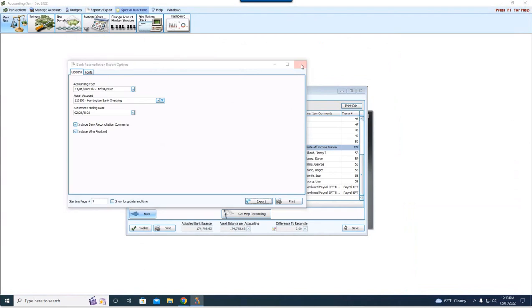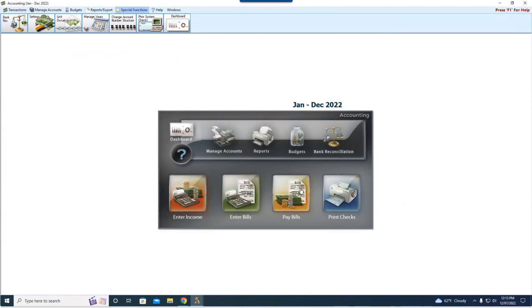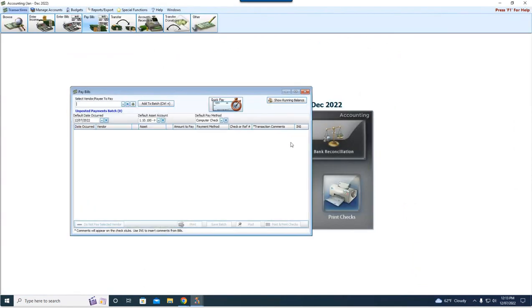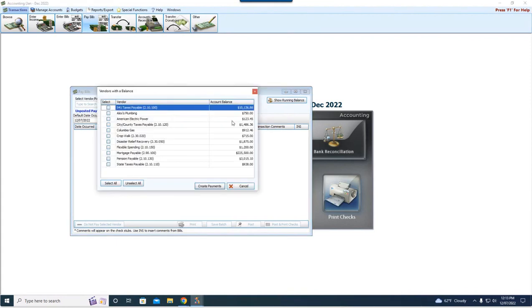And even better, when I need to, I can now go to pay bills, quick pay, view vendors with a balance, and CropWalk is sitting here. There's clearly another balance in here from a different period, but the 465 is back in there. I can now issue and print a new check to CropWalk and send that to those folks, to get them that money that we didn't get them 2 or 3 years ago.